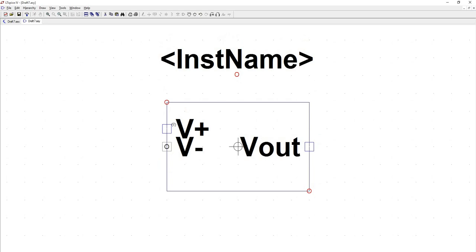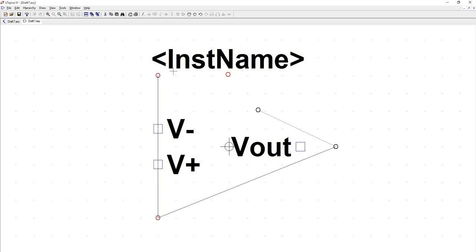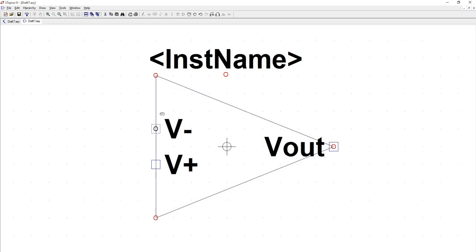So like I said, I like the V+ terminal up top. So I'm going to move V+ up top. And we don't want this box. We want a triangle. So go to Draw Line. And I want this box to match up there, and I'll move these so they're just slightly further apart. Okay, and I think that's done.